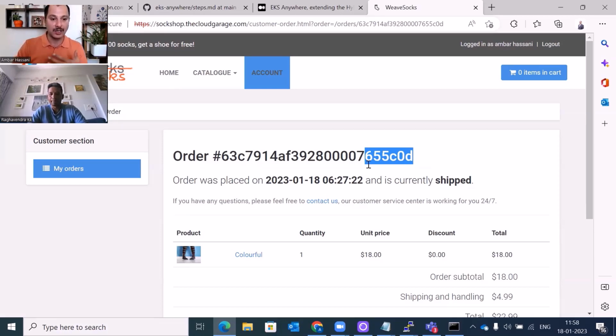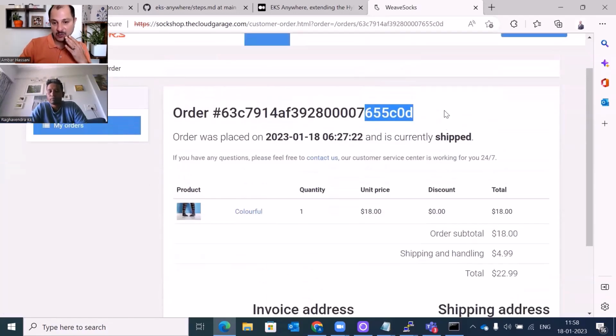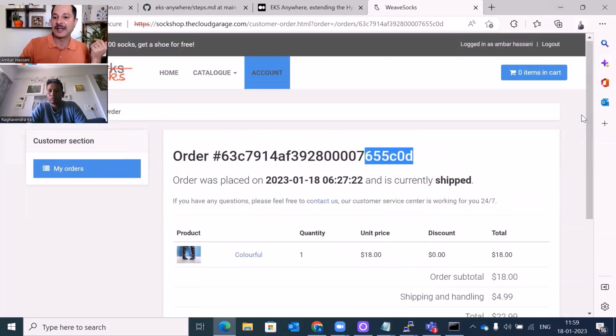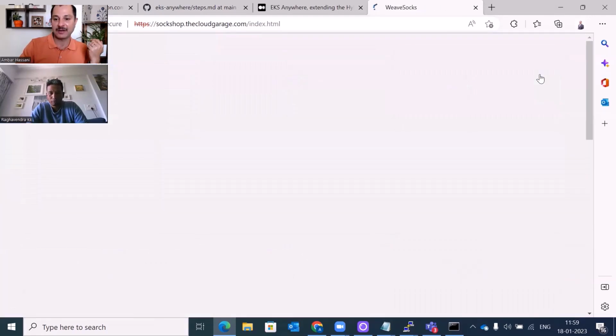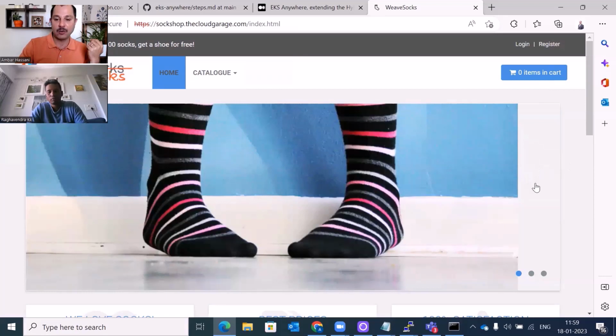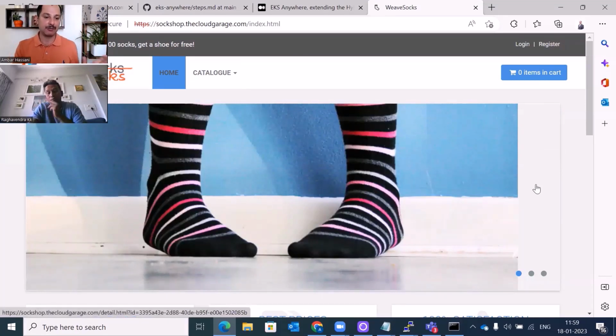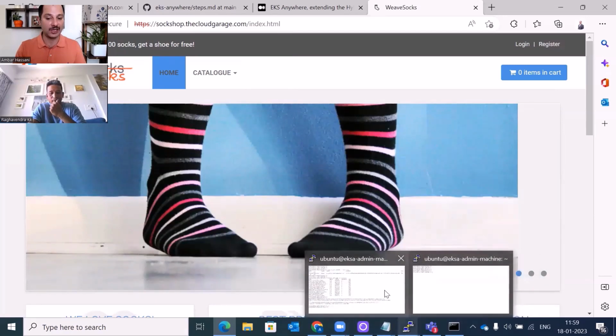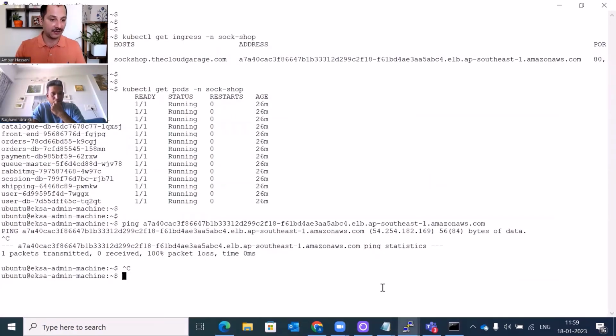Okay. All right. So let me just log out from here. 655C0D. Okay. That's the order ID that we will have in reference. Now, this finishes the deployment of the SockShop application on EKS. And I showed you that we verified this through kubectl and also the EKS console, right? And the cluster as a set of resources.